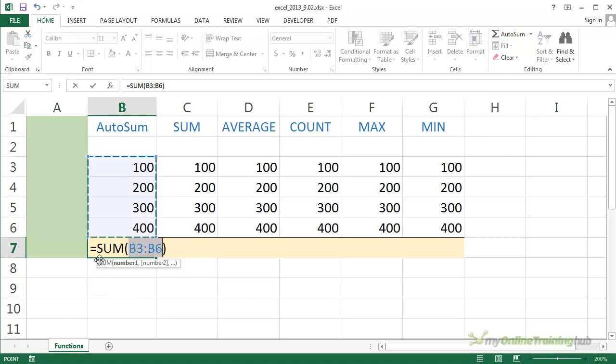And look at that. It puts in equals sum, parentheses, B3 to B6. That colon there is referring to a range, meaning looking at everything from B3 to B6. So I don't have to type each one individually or put it in the formula that way. And then a closed parentheses. So this is a formula, but in that formula is a function called sum, which is addition. So I'm going to hit enter.